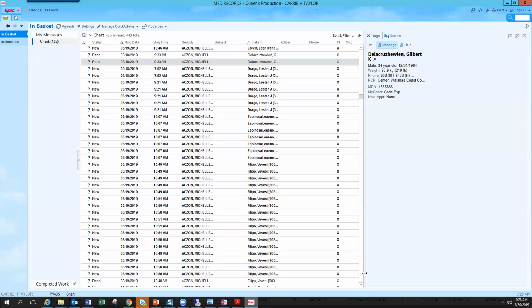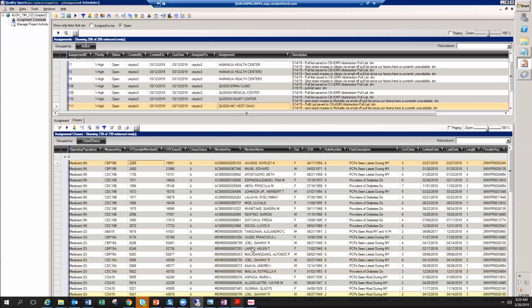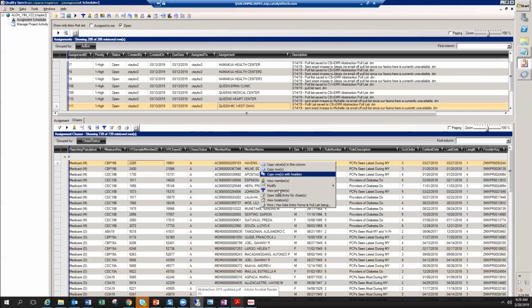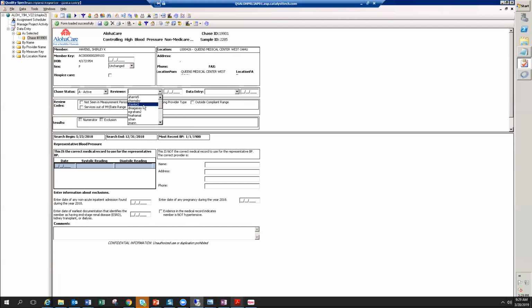Okay, Shirley Havens. Come over here. I'm going to open her data entry. I'm going to save this as me so everybody knows I'm working on it. Okay, so here I need to have a blood pressure after 5/23. That's my second diagnosis date. And here you can see she doesn't have any admin blood pressures or supplemental data blood pressures because she's got this 1/1/2019.